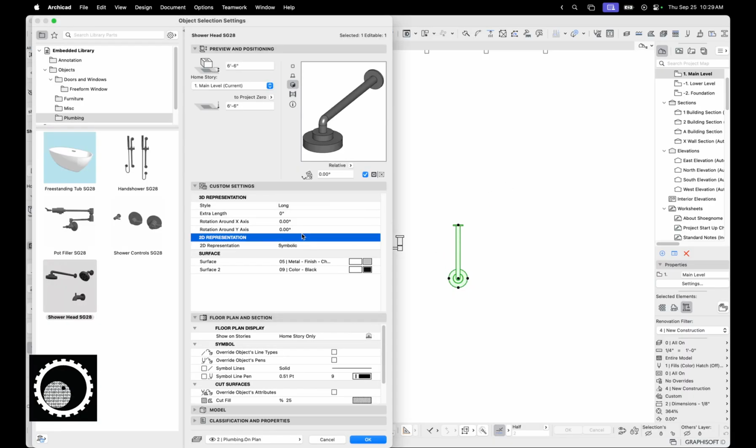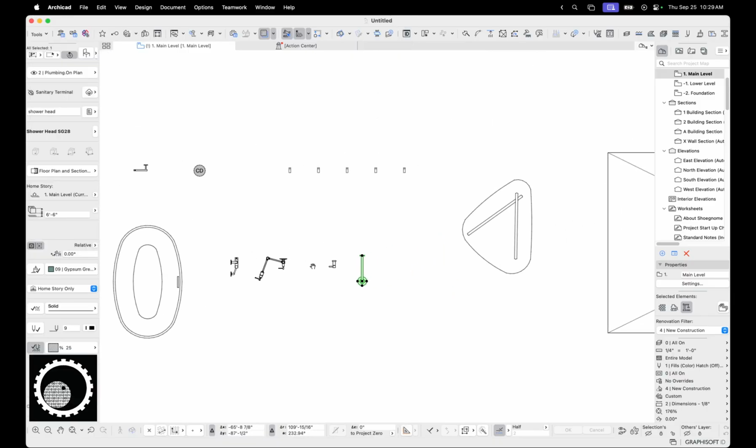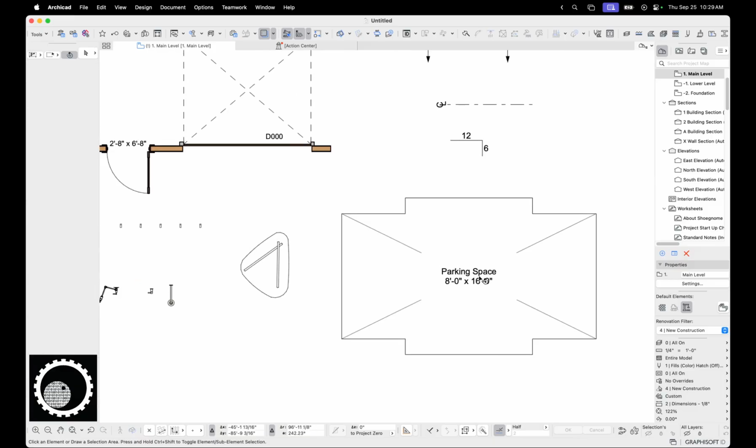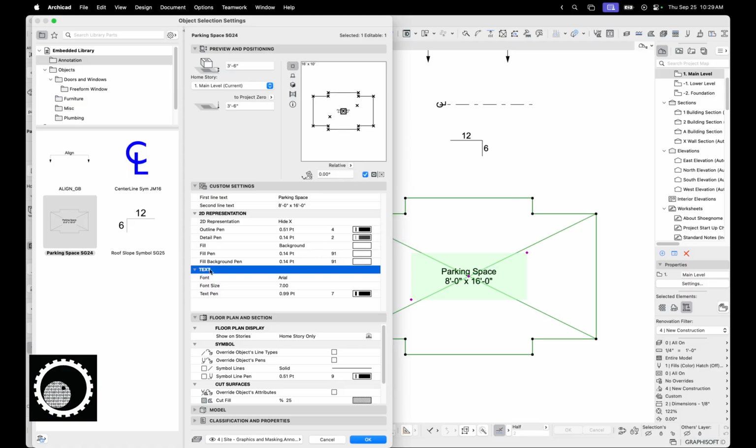Back to this, I also have this extra length. So if for some reason you need an extra long tub filler, you can change the length, or if you want an extra long short shower head, you can do that as well. Okay, what next? Here, I did a parking space object. This is just 2D. It allows you two rows of text. Change some to show or hide that X, and then some background and some pens.